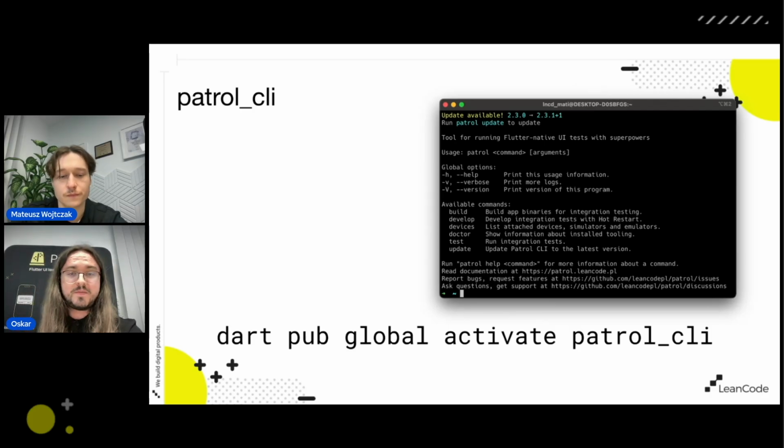So first of them, the most basic but very important is Patrol CLI, because we have our own CLI for running tests. And basically it allows you to run the test by specifying what tests you want to run. But there are some additional features, so some compatibility checks. Also, you can run Patrol Doctor just as Flutter, and this will help you debug your local setup for Patrol.